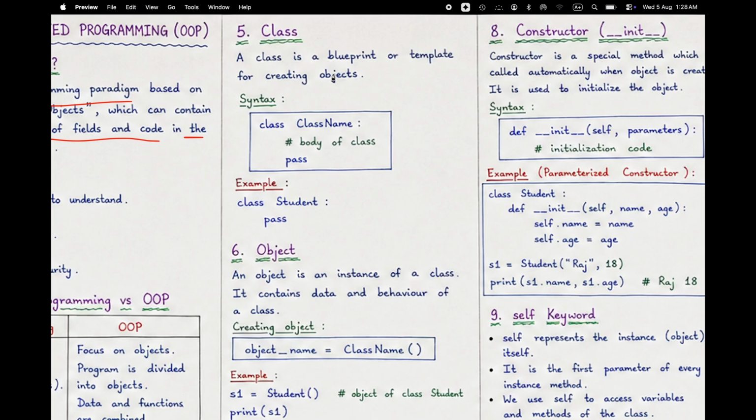For example, a student. Imagine IIT admission. Every student has name, age, roll number, course, and section. So these common details define the structure of a student. That structure is the class, and each individual student is an object of that class.